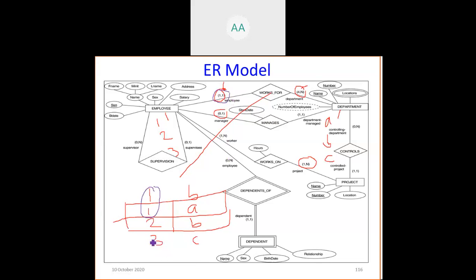Now consider that employee number three is not being put into that. Is it permitted? No. Got it? Minimum once, it has to appear. That means every employee should work. That should appear minimum once here, and maximum once.